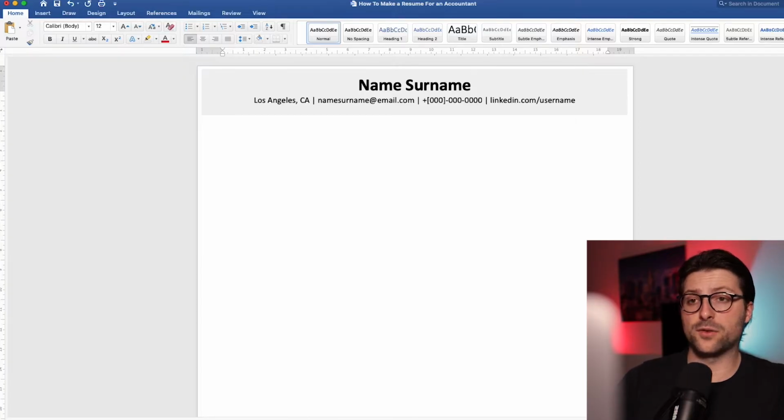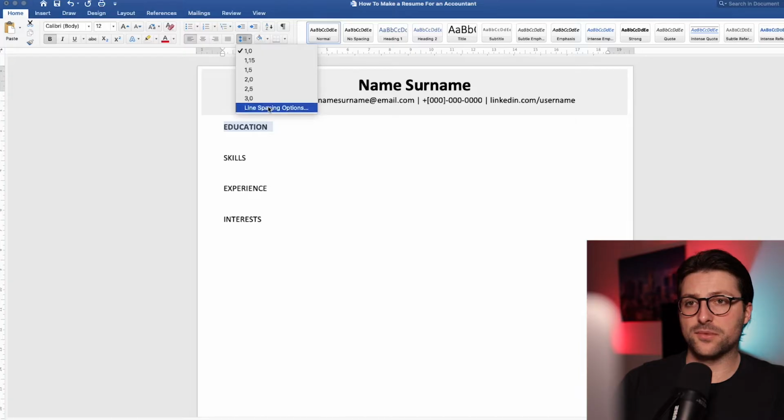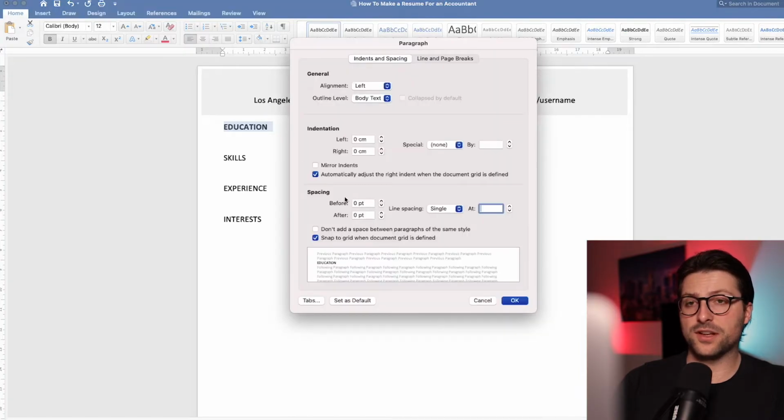Alright, so now we have to divide the resume into sections. Let's add a couple, including education, skills, experience, and interests in caps lock. Now press enter twice after each keyword and bold highlight education.